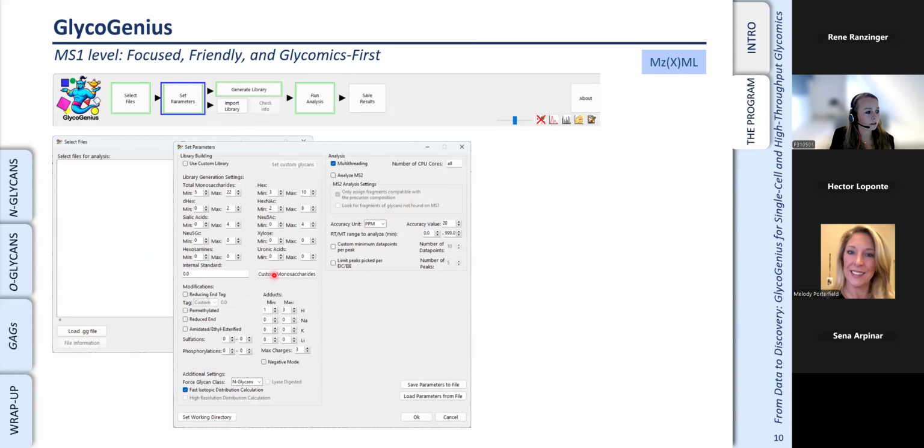So if you focus on the library, we have some specific libraries that are already in there. So you can select whether you have an N-glycan, O-glycan, or a GAG sample. So there we make some suggestions what you could use. But if you want to explore a little bit more, what you can do is then just select, okay, how many monosaccharides do you expect in total? How many fucoses, sialic acids, etc. So you can make your library as big as possible.